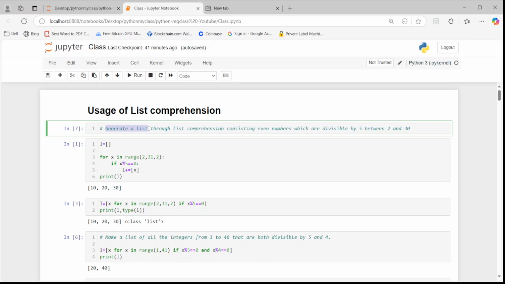So first of all you have to generate a list through list comprehension consisting of even numbers which are divisible by 5 between 2 and 30. So there is this range of numbers between 2 and 30, and find out those even numbers which are divisible by 5. There are odd numbers also, but we have to generate only the even numbers between 2 and 30, and then check out which are those even numbers which are divisible by 5.